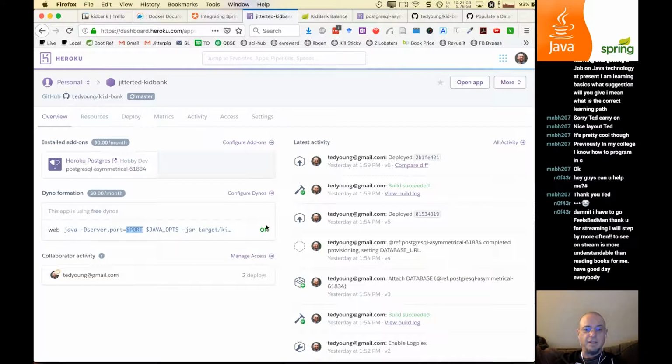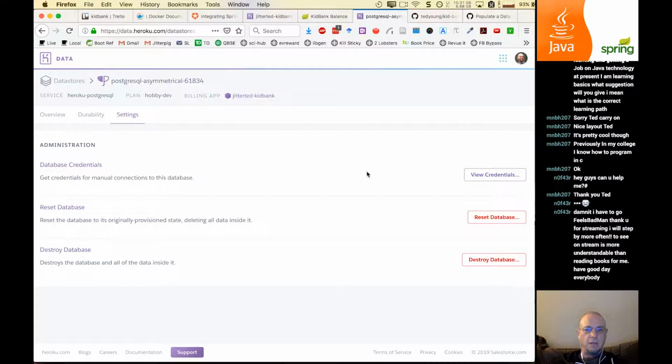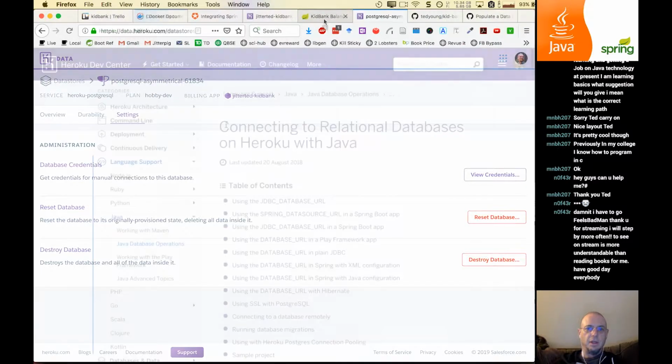One of the things, right, we really don't want any of our database credentials anywhere in our code or anywhere in our GitHub repository, right? That's just bad. I could view the credentials. I'm not going to do that. So now the question is how do I hook the two together? I'm assuming the database credentials are also available in the environment as environment variables, and so I just need to figure out what those are.